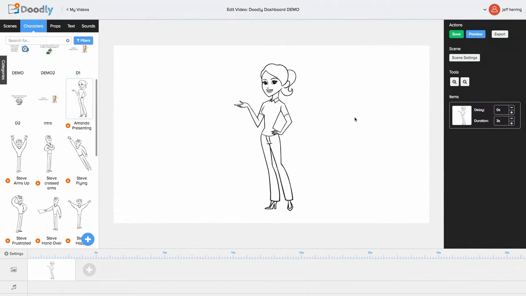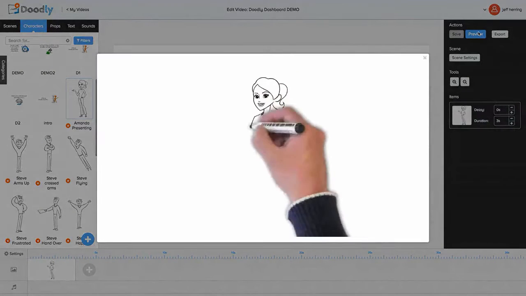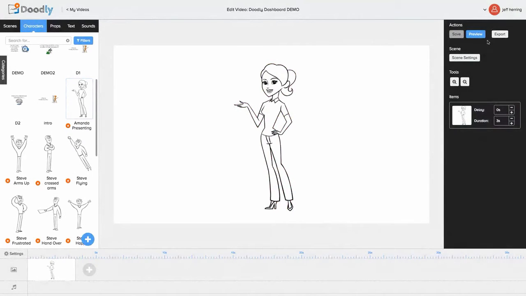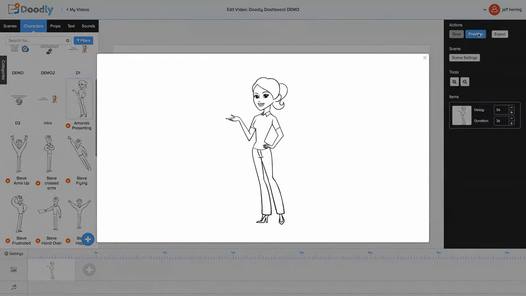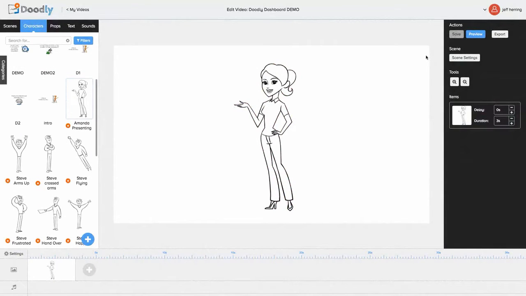Now, let me show you over here. Let me show you the preview, and then I'll show you what you can do. So if you want to preview what you've done, first we'll save it. Save successfully. Boy, that took a long time. And then you hit preview. Wait a minute. Whoops, I messed up. Hit preview. And now Amanda is hand-drawn in 3 seconds.